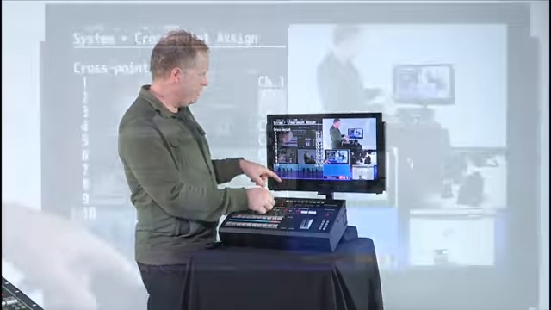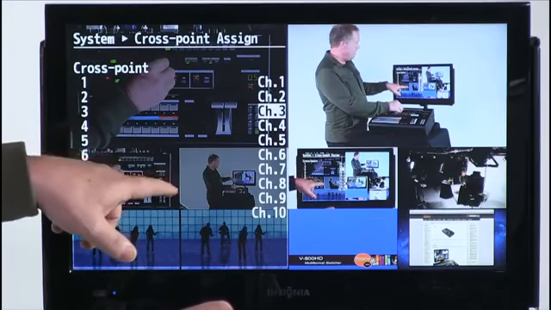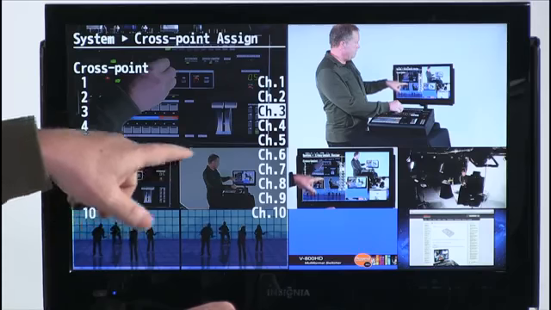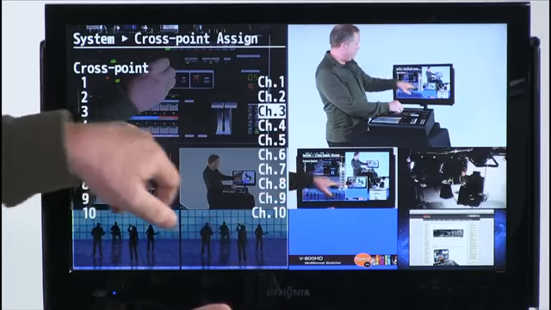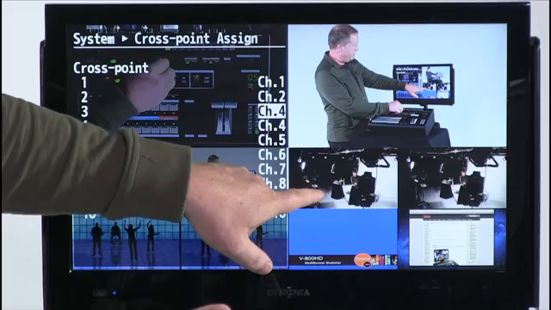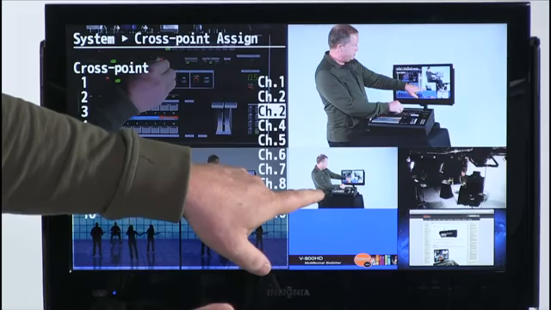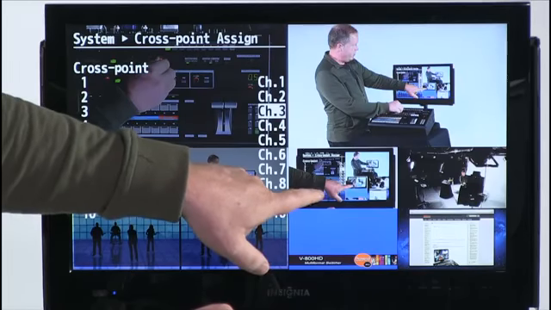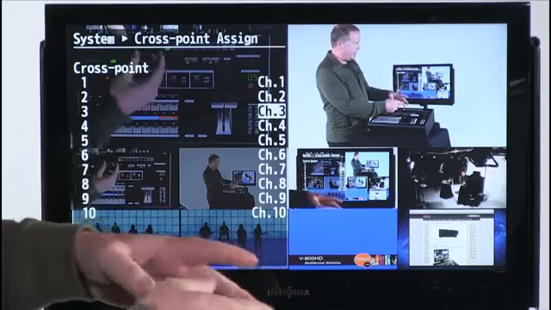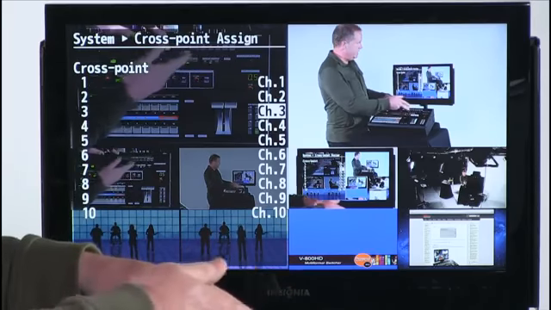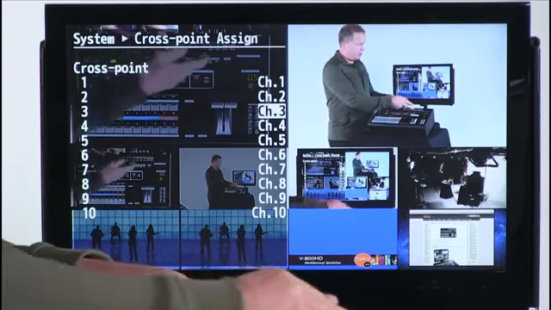So you can see here, channel 2 can really be changed, and channel 3 can be 4, 3, 2, or 1, whatever I want to make it. And again, that can be saved within the cross point, within the memory saving.